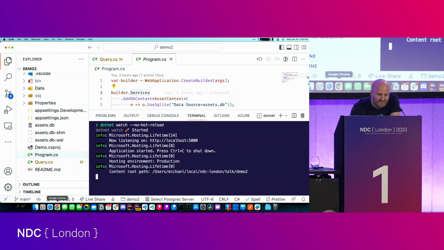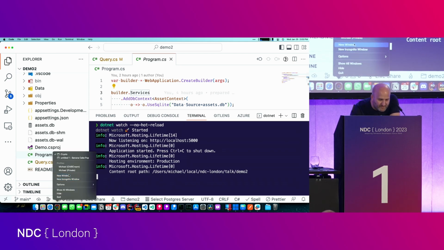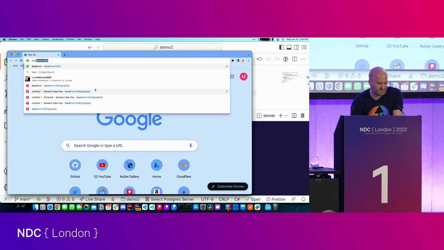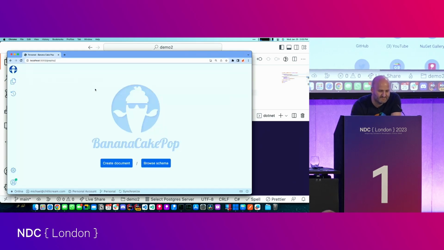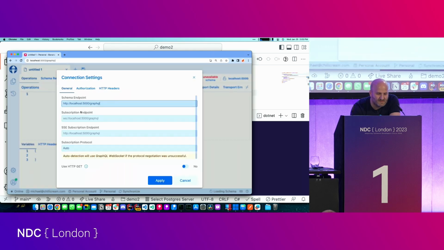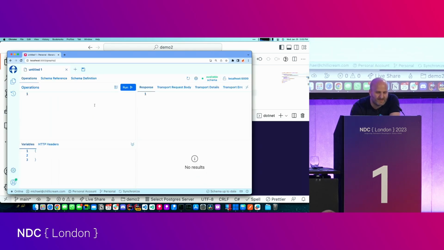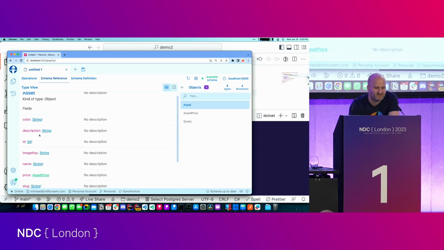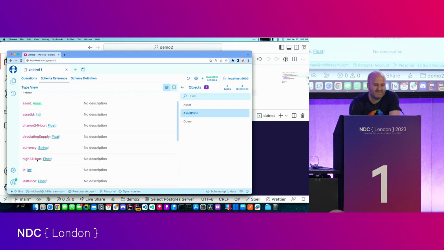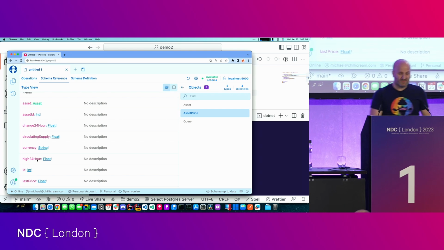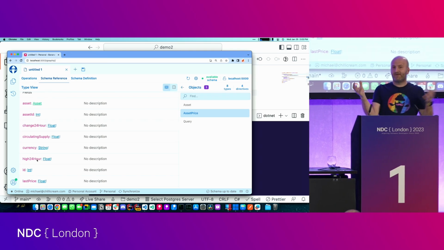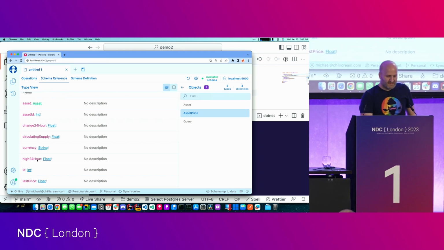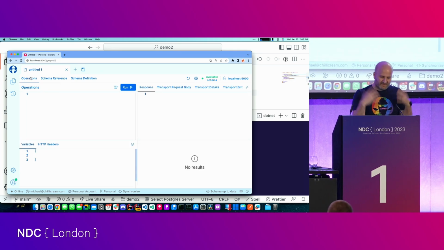And then let's grab a new window and go to our GraphQL endpoint. Okay, so I already have here my types. This is my hello field, and there is my asset type. And if I drill into it, you can also see it has the nested structures here. So it inferred my whole DB context here, and we have everything in that we need.